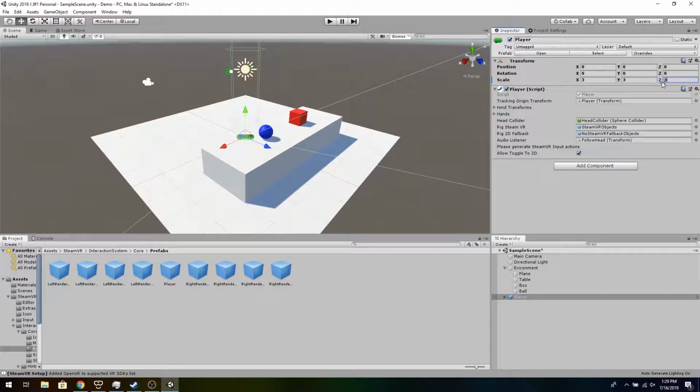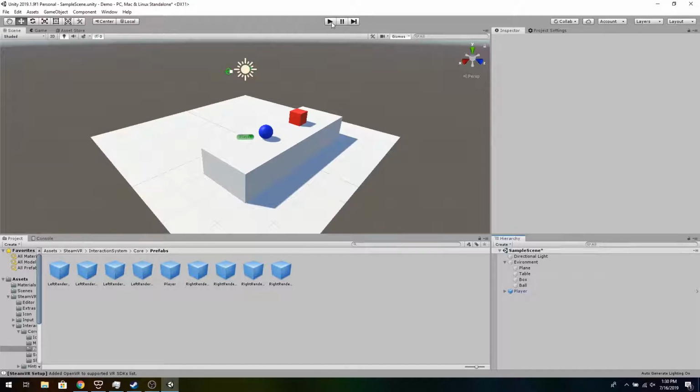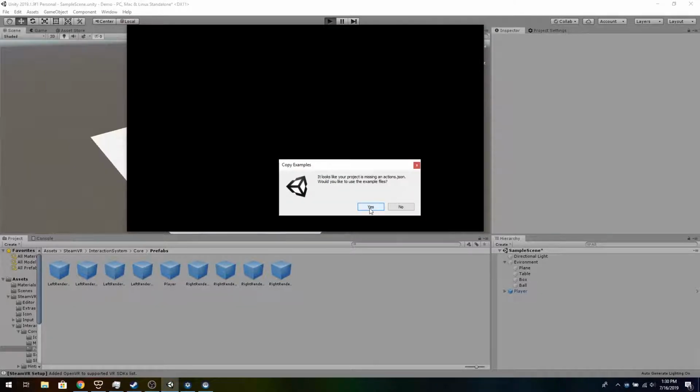Before we start testing our scene, we'll want to make sure we only have one camera, and since the player prefab has one, we can delete our main camera. Now, go ahead and click Run. The first time you click Run, you should see this SteamVR notification pop up. Go ahead and click Yes. This is going to create the key bindings for our controllers.